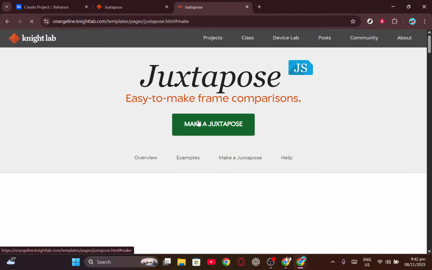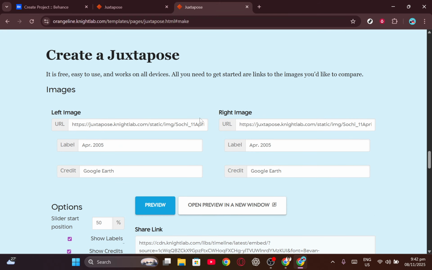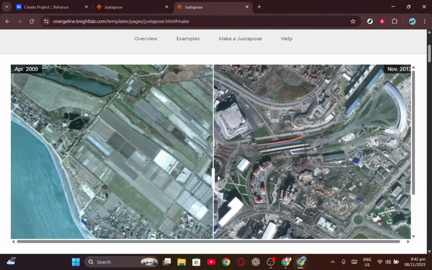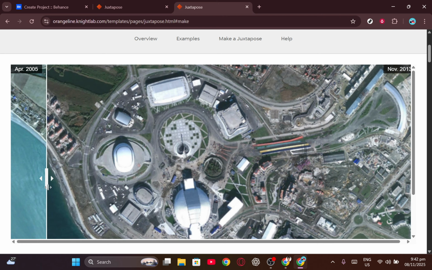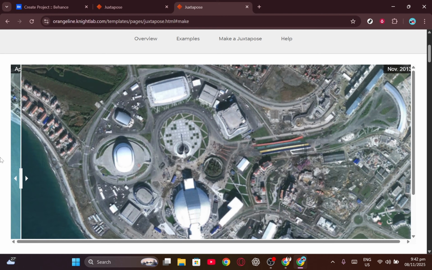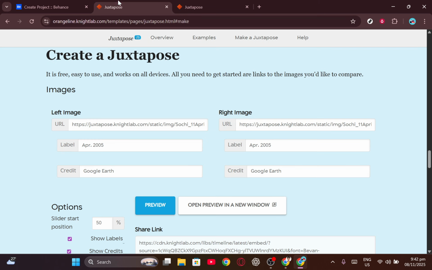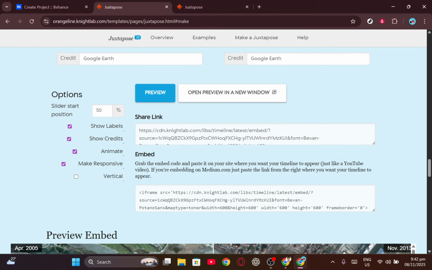When you're satisfied, go ahead and copy the embed code that Juxtapose provides. This code is crucial because it allows you to integrate the slider into your Behance project seamlessly. Now, return to your Behance project setup. Look for the embed option. It allows you to insert custom HTML, which is what Juxtapose provides.